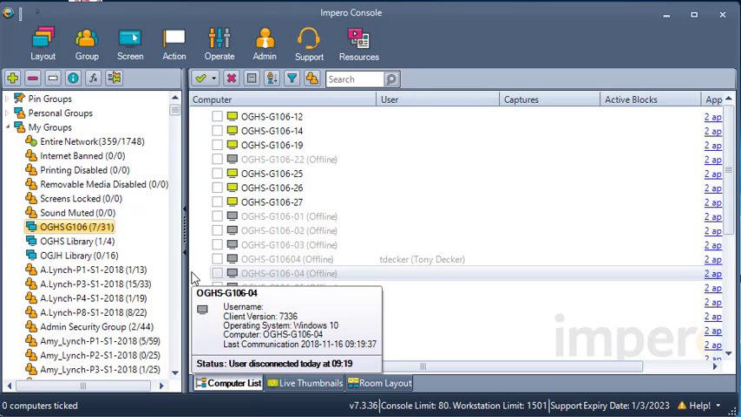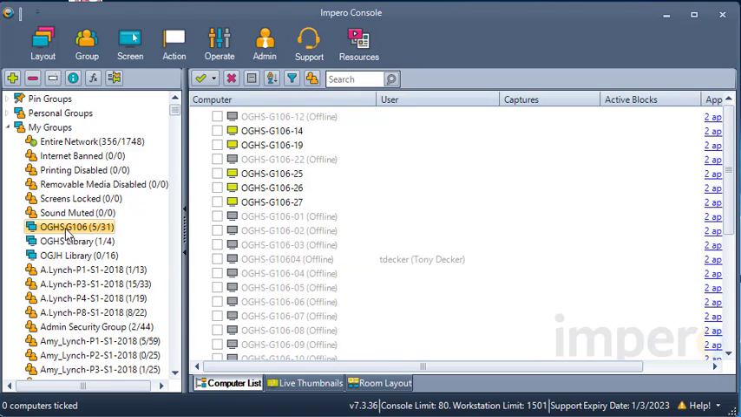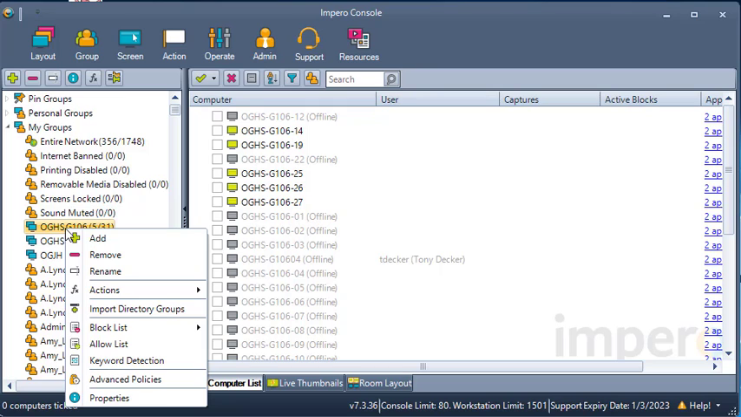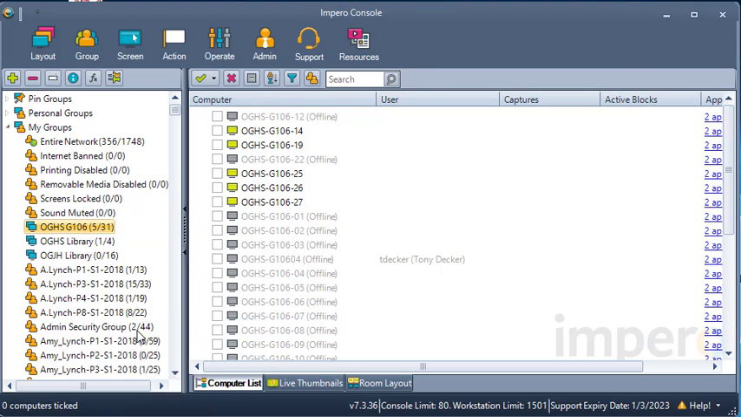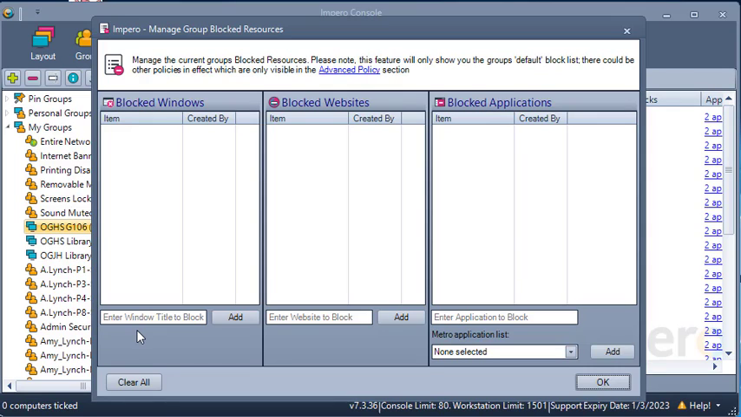I have selected the O'Gorman High School G106 Computer Lab, and I know that it is selected because it is now highlighted in orange. Once you see that it is highlighted in orange, you can right-click on the name of the group, and then in the shortcut menu, click on Block List. The block list dialog box is broken up into three sections.